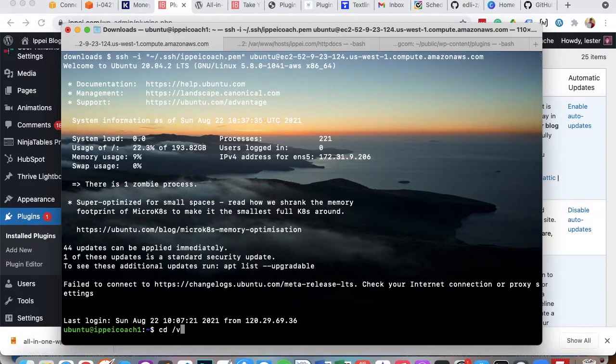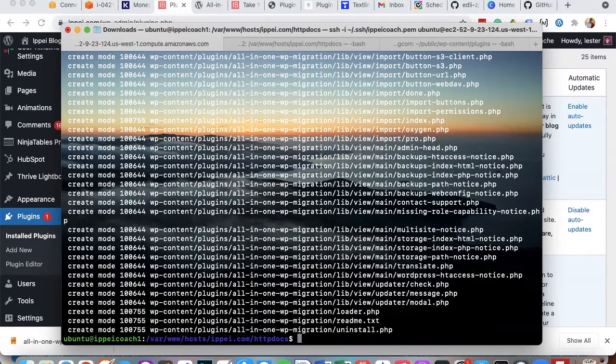Then navigate with cd to /var/www/host/epay.com/httpdocs, and then run git pull here. Okay. Then we need to do the same to the other server, the second server.